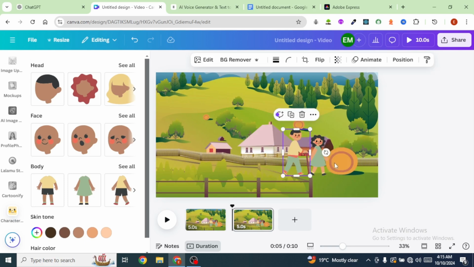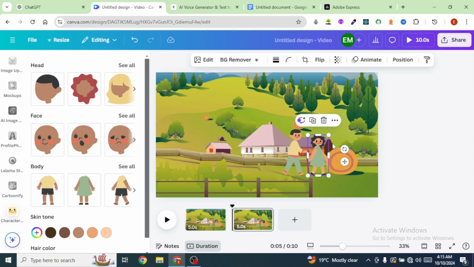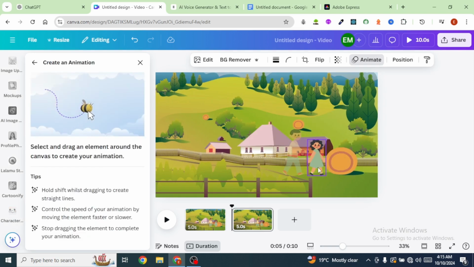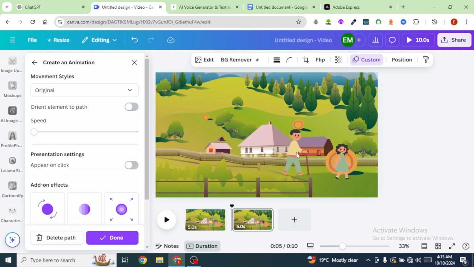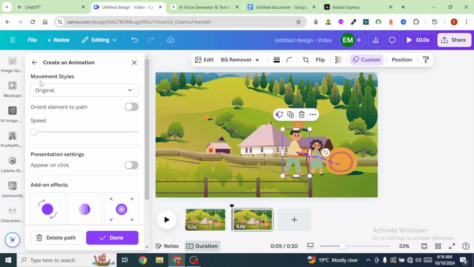Now that we have our two characters here, I would want them to walk towards this end. So I'm going to click on the first character, which is the little girl, and click on animate, and click on this B here, and create a path for this first character. Okay, I'm going to do the same for the second character. So I'm going to click on Grandpa Joe and animate our grandpa, and I'm good with that. I'm also going to change the movement style. I'm going to select smooth, and click on done.